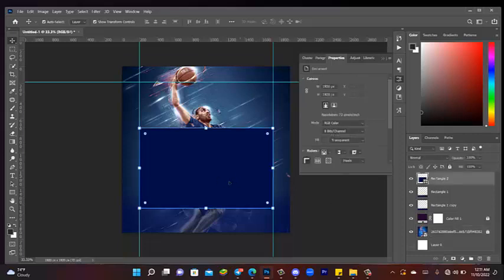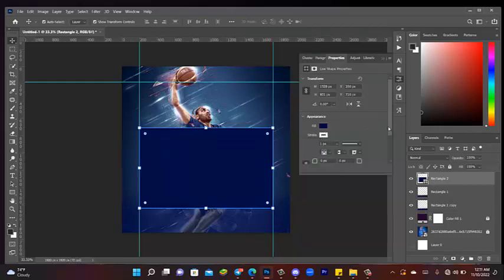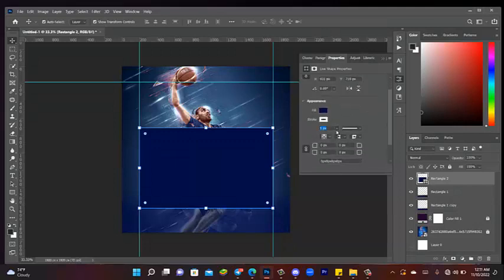Now we have to actually give this a stroke. So you come here to click. Okay, we are giving it a white stroke and we are increasing the stroke a little bit. So I have to just increase it. Okay, I guess this is nice.